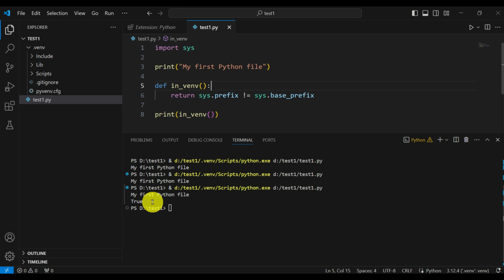Okay, the information is true. This means that we are actually running this code from the environment, and this is very important. That is, VS Code automatically activated the environment, and we are running this code from the environment.